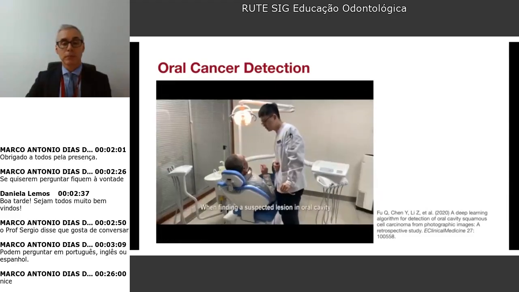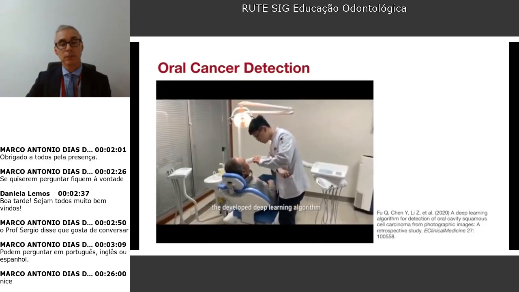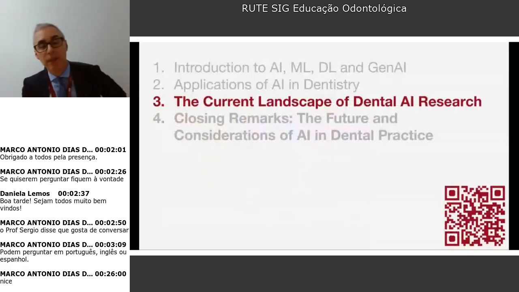When finding a suspected lesion in the oral cavity, we can take out a smartphone outfitted with the developed deep learning algorithm to do a fast examination. So, here we have showcased some applications as a few examples of the potential AI has in oral healthcare.